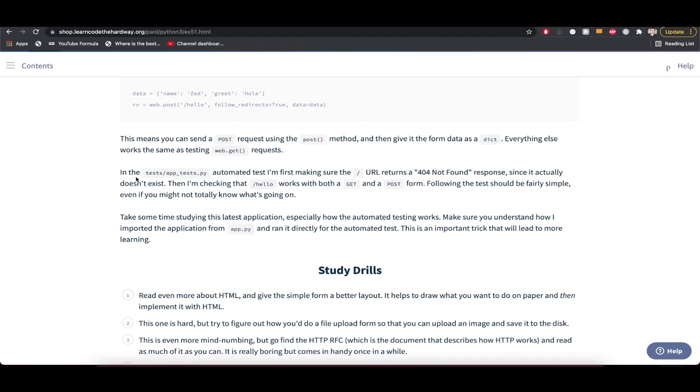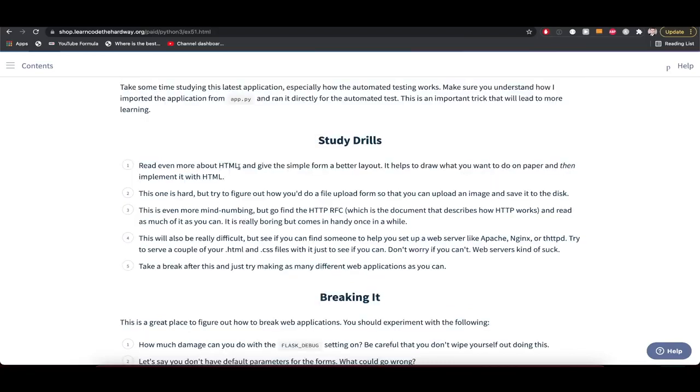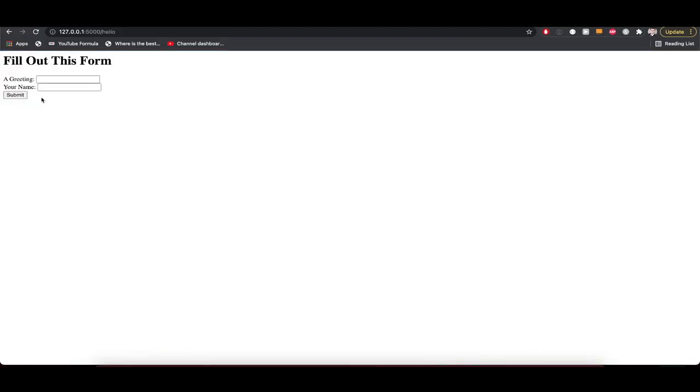So let's take a look at some of the study drill sections here. We should read more about HTML and then basically give our form a better layout. We can draw that on paper if you want and make it look a little bit better. Because if you take a look at this, our form is pretty ugly at the moment. And of course we can style that a bit better. We could also make some additions to the form here itself and add maybe additional input fields. But if you want to improve the style, we will of course use some CSS for that.